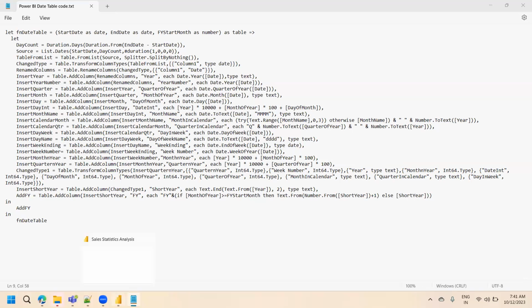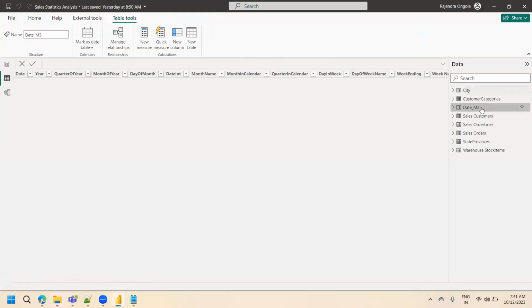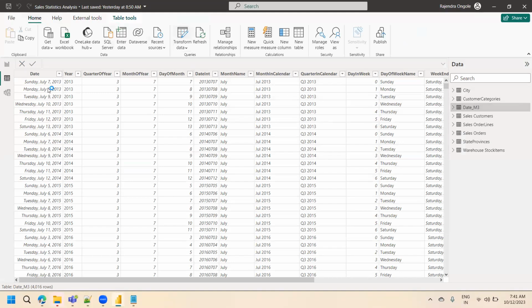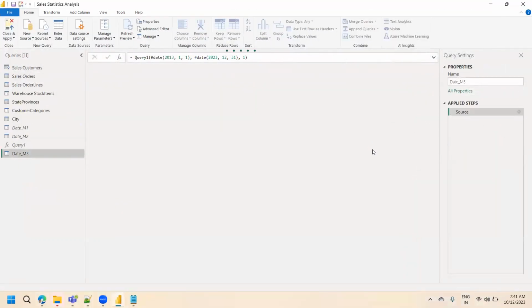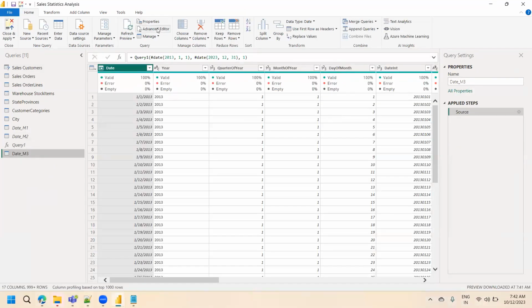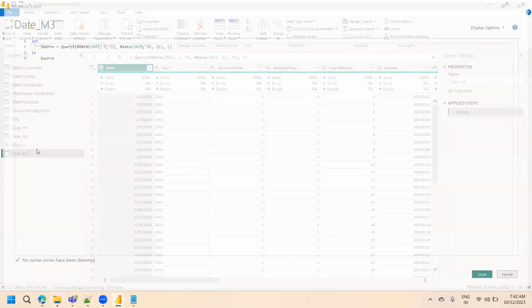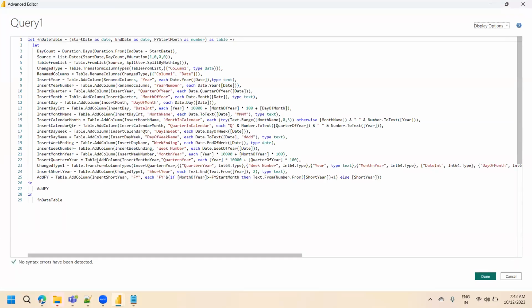Next topic. We already loaded the table into your application. See here, Date_M3, which I have created by using the query editor. We have derived some formula. See here, the advanced query editor. I just copy pasted it by using a blank query.